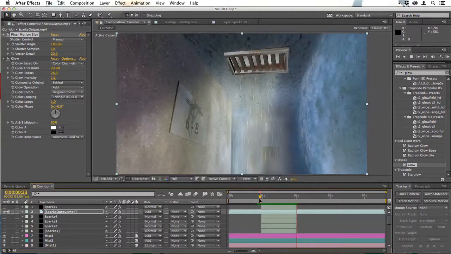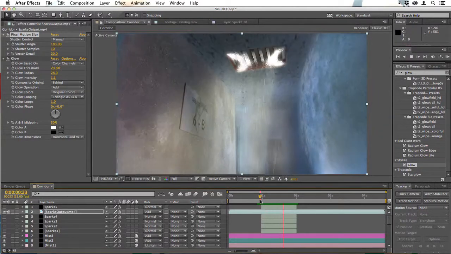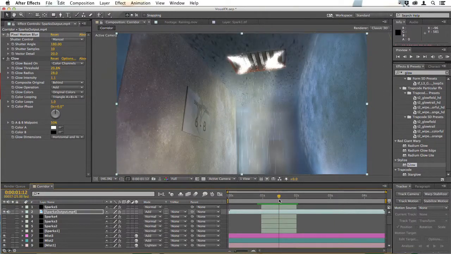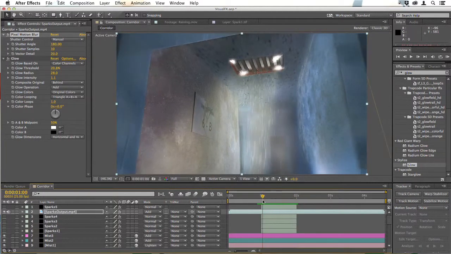So that works well for the angle grinder type sparks that are appearing where the grill is being melted, but we also need some sparks to fall away, and we need a flash of light over this to hide the transition between the two effects there. So we'll look at that in the next lesson.